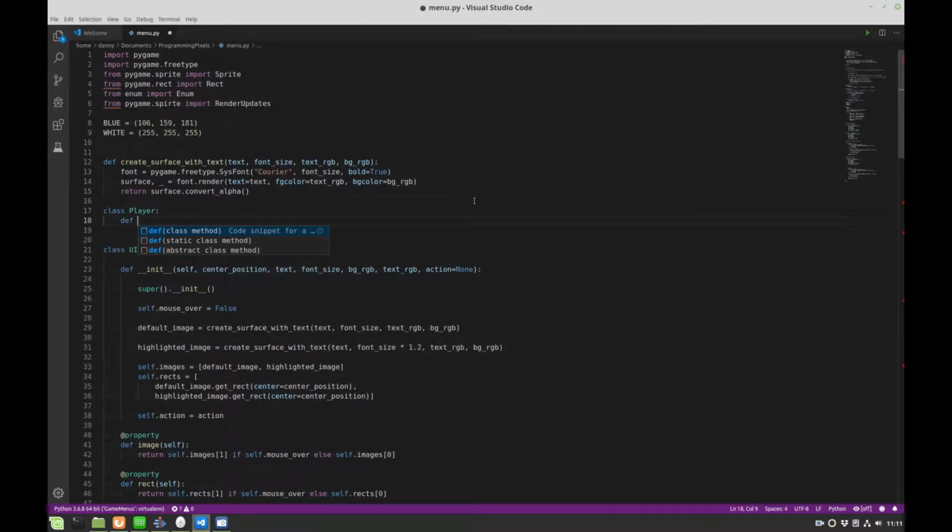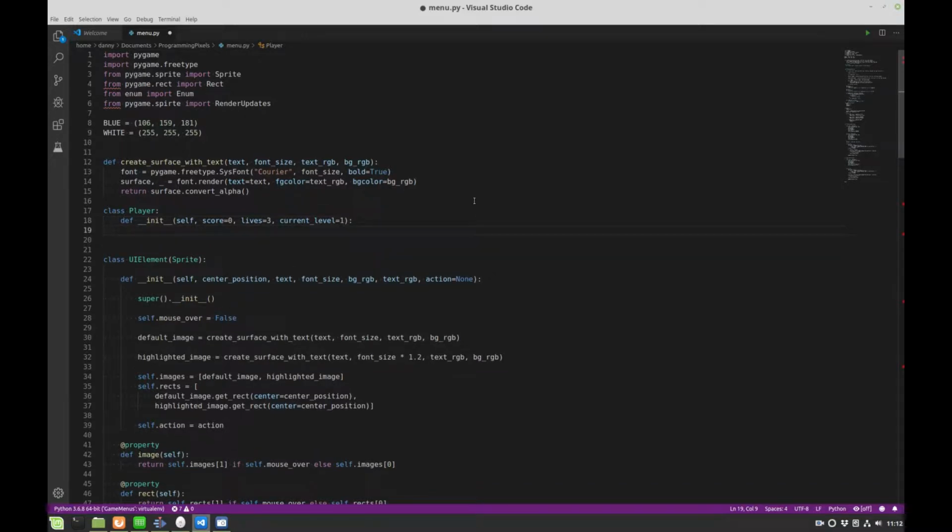So they need an initialization function. And we're going to add in just some arguments to this. They're all going to have a default value as well, based on what I think a reasonable default value would be for a new player in a game. So that's a score of 0, we'll give them 3 lives, and the starting level will be 1. And then we just need to store those into instance variables.